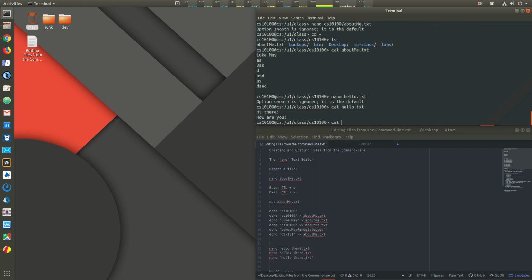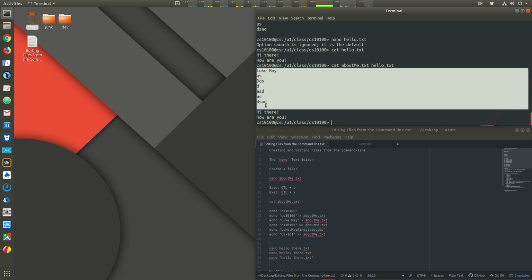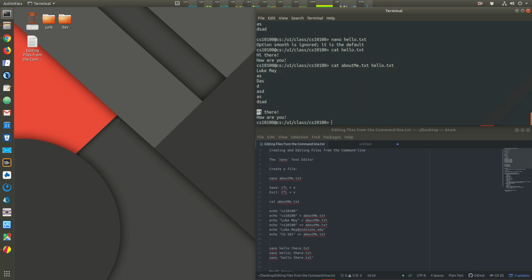So the cat command stands for concatenate, and I can join two files together. So let's join aboutme.txt and hello.txt. It prints out the contents of them one right after the other. So this was my first file, and this was my second file. So that's why it's called cat. It stands for concatenate, or to join, right? And you could specify any number of files, and it'll join them all as one and print them out to standard output.